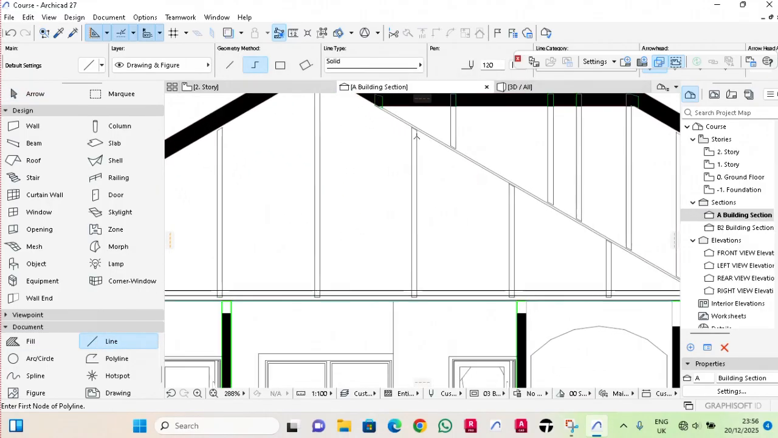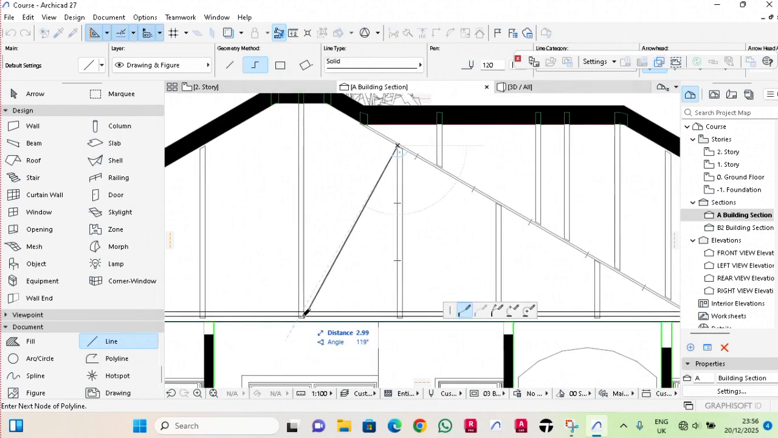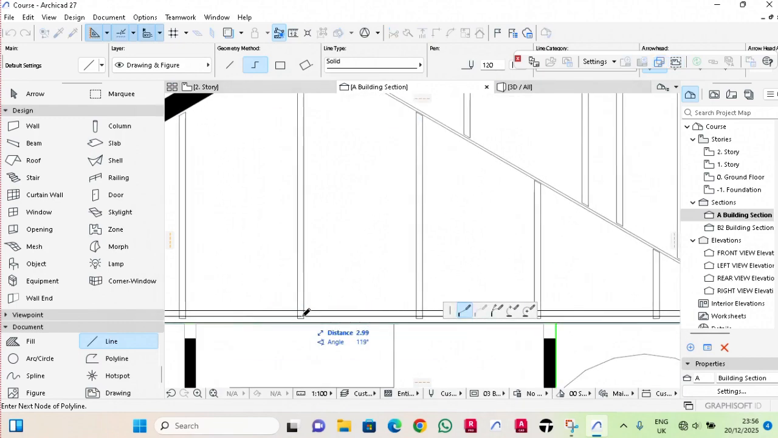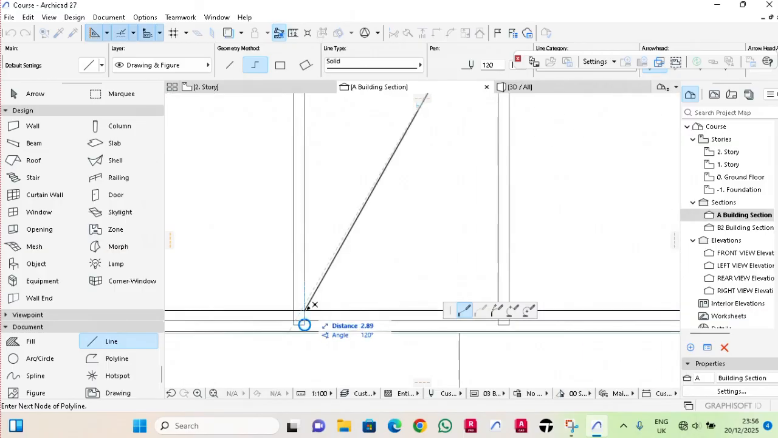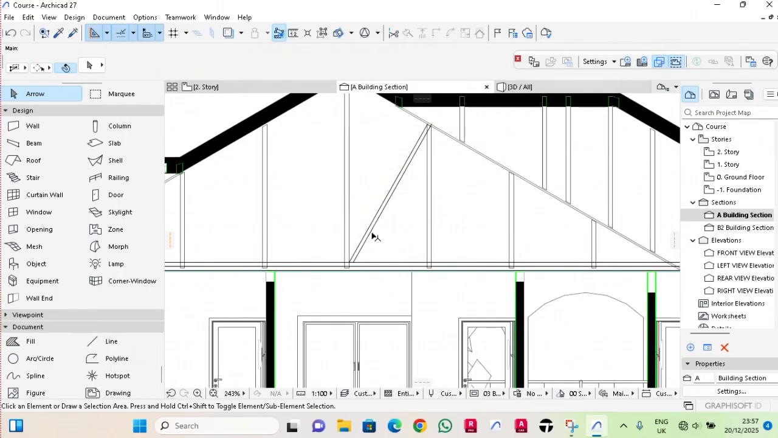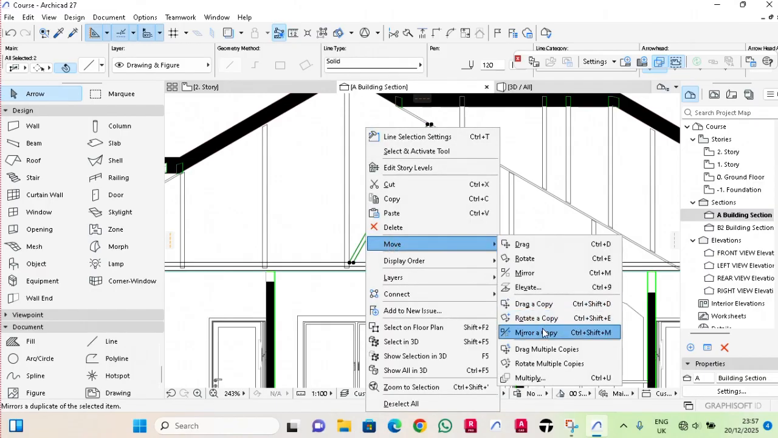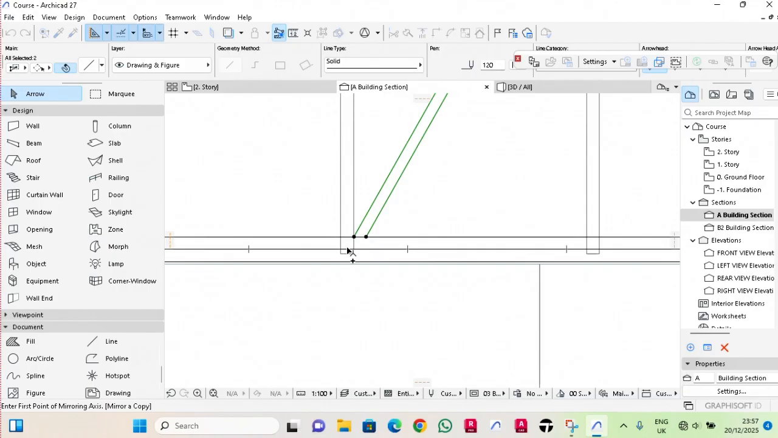Once we put our tie beam, we are going to select from this point here to this point here, right click OK. I want to select this, Ctrl Shift D, type in 0.075, press enter. Select this and this, right click, move, mirror a copy. We're going to select the center this way and mirror a copy.